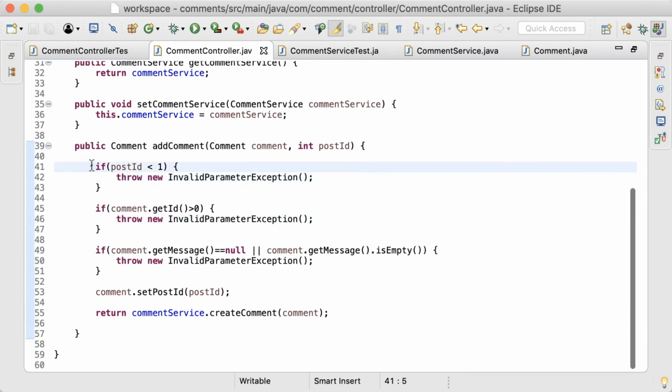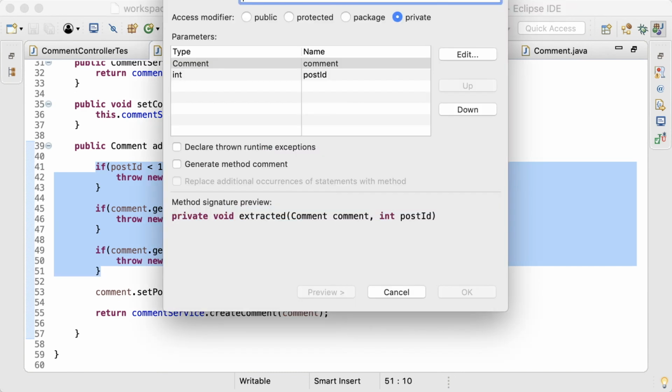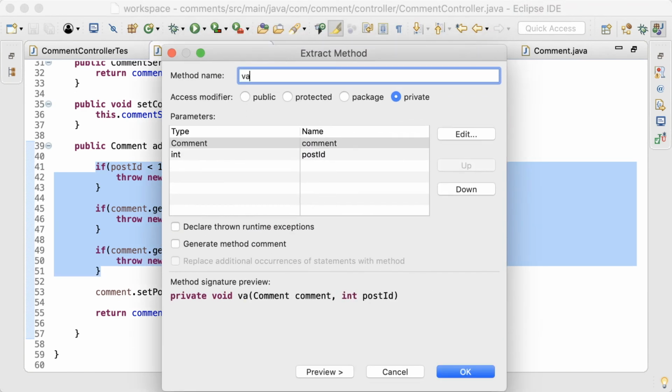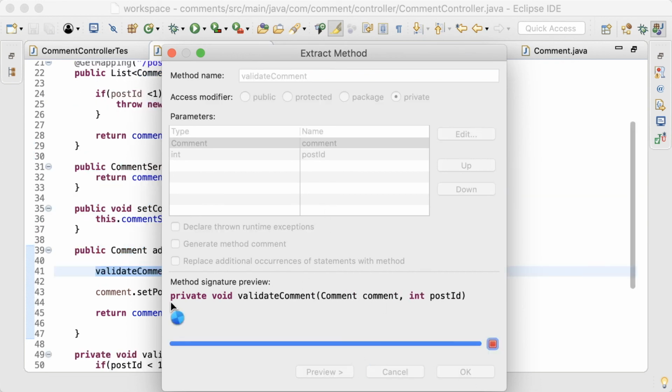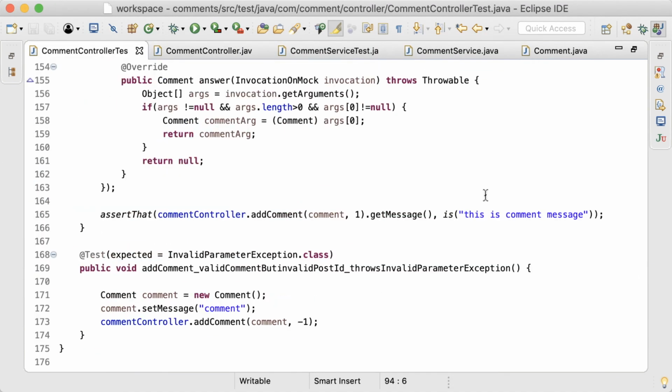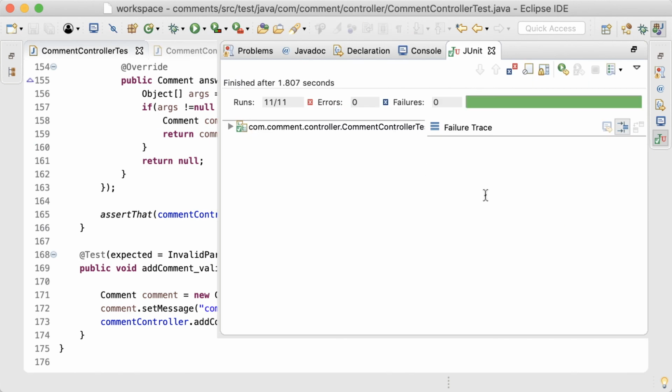Going back to the comment controller, I think we can extract this validation bit to a separate method. Let me do that real quick and then let's run the tests again. All good. Now it's time to move on to integration testing.